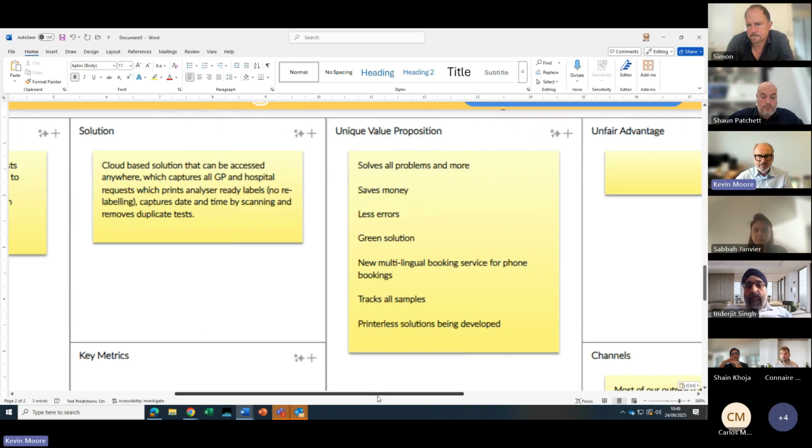And I won't go because other people have got to go, but for the unique value, these have got to tie in with these 4 because I've just listed them randomly, but they've all got to tie in as well, I assume. Yeah, ultimately.